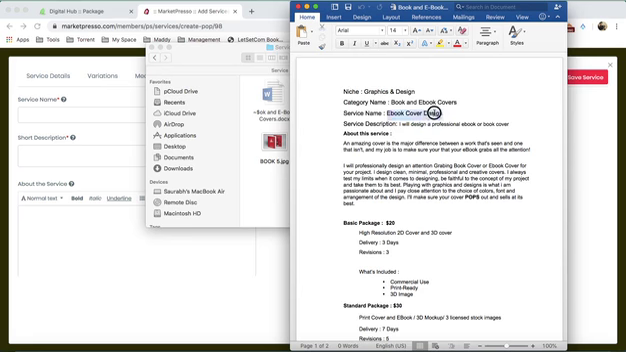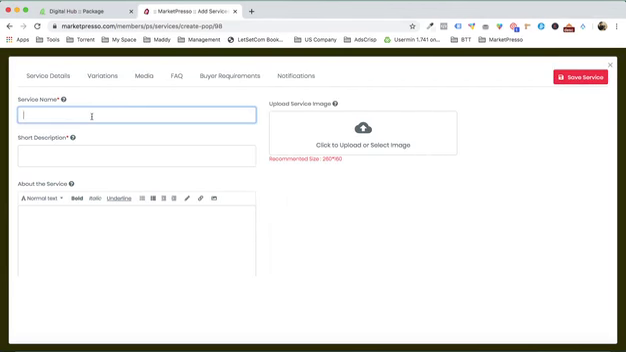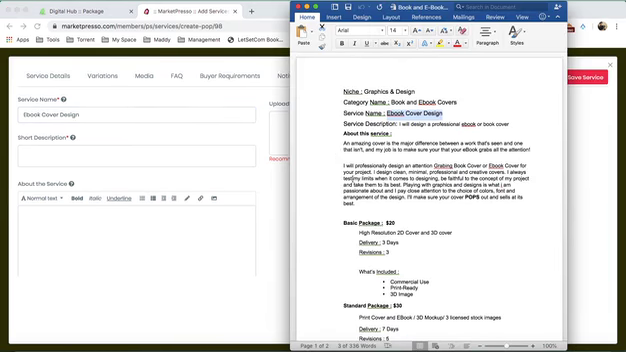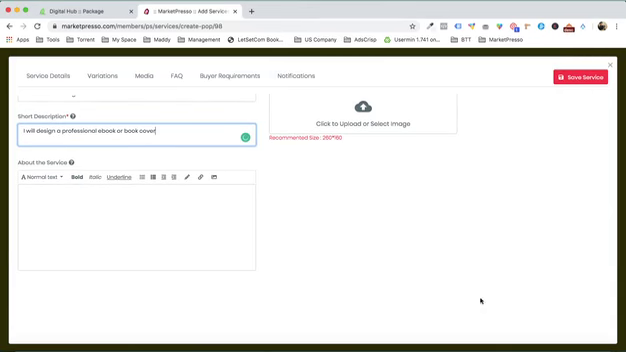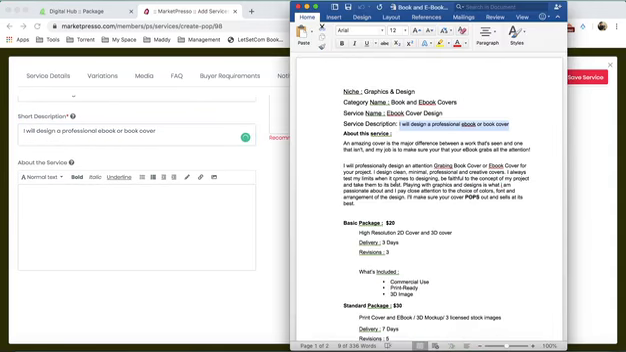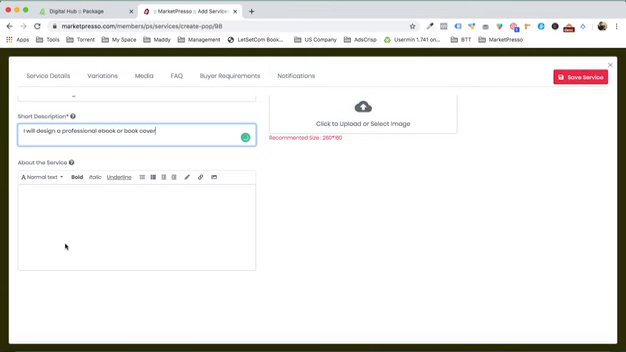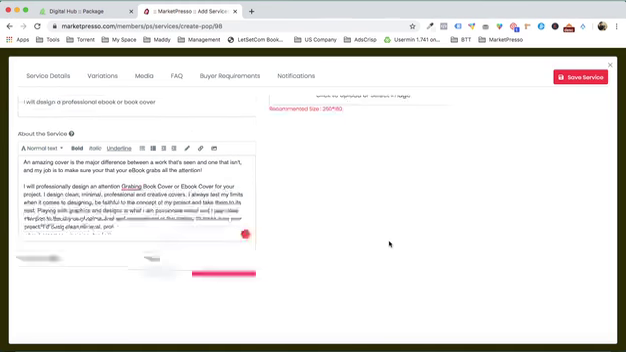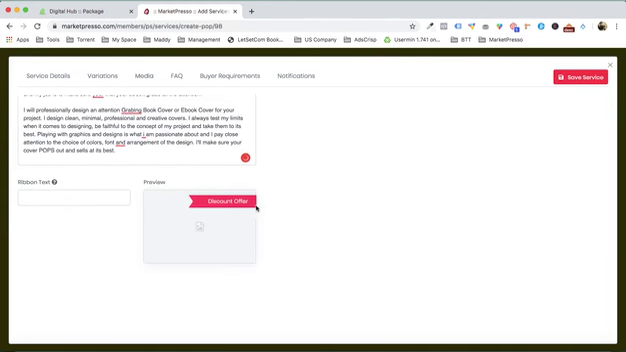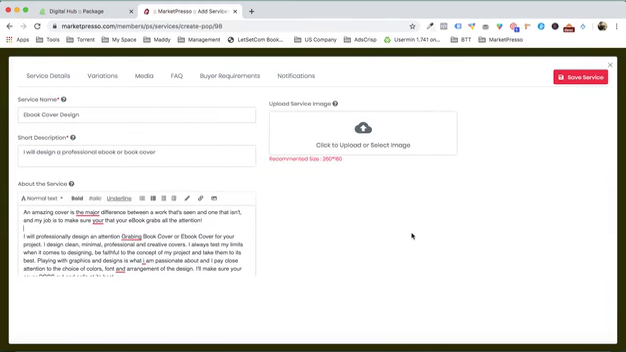So the service is ebook cover design. So we are gonna call it ebook cover design, right? And then we come back over here. So we will write this down. I will create a professional ebook or book cover, let's suppose. So the next thing is the about the service. So this is what we are doing. We are giving in the service, right? And do you want the ribbon text? I will show you later, okay?